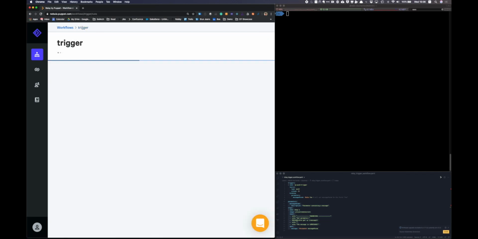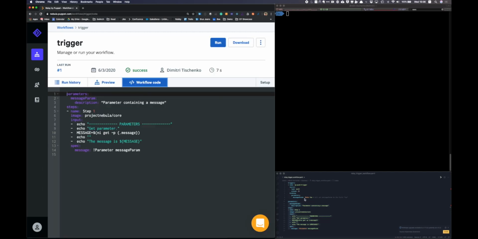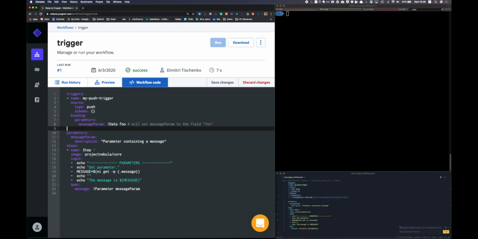So how can we now trigger this workflow from the outside using an event? For that to happen, we can add a trigger to the workflow. There are different types of triggers, such as webhook trigger or schedule trigger, or like in this case, we're using the push type of trigger. And you can specify a schema. In this case, we just leave it empty, and then you can specify a binding for the trigger.